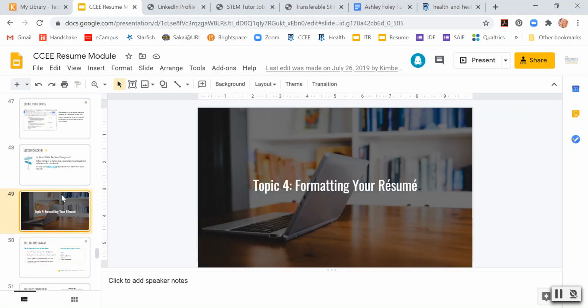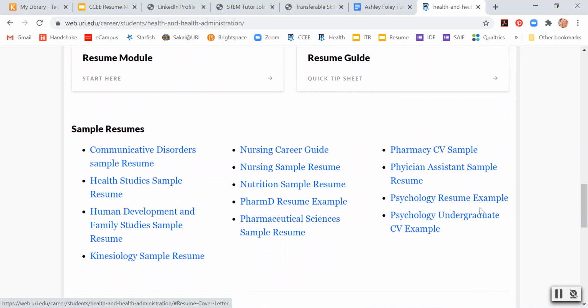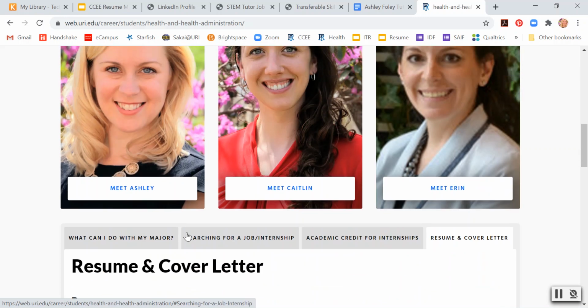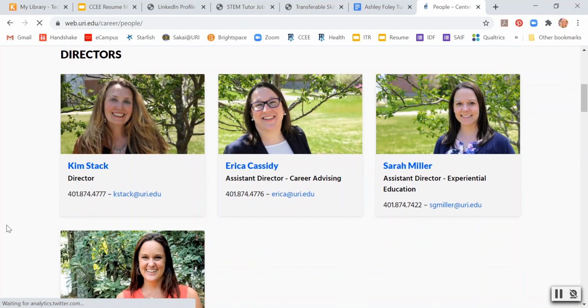Make sure to review the remainder of the module for help on formatting and making your resume the best it can be. Once you've created your resume, you can head right back to your career cluster page and take a look at examples that are specific to your major listed here. Then, once you're ready, you can reach out to your career education specialist to book an appointment, and we're happy to review your resume for you.